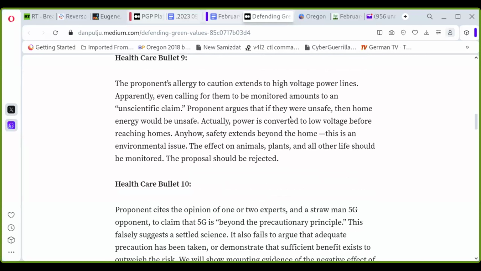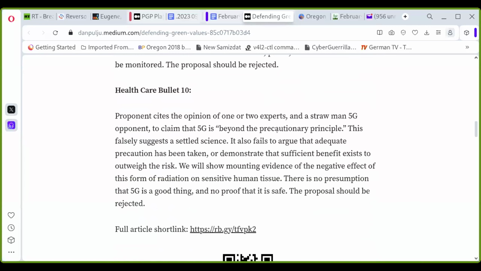Regarding the high voltage power lines, Seth apparently does not know that high voltage is converted to low power when it gets to houses. I'm out of time, so I'm going to yield to Mark now to speak about bullet 10 about 5G.